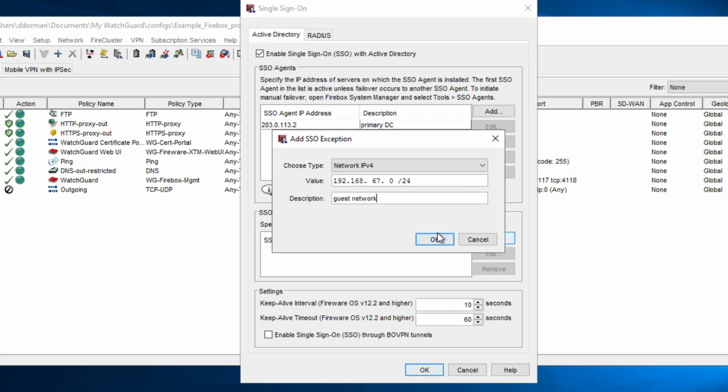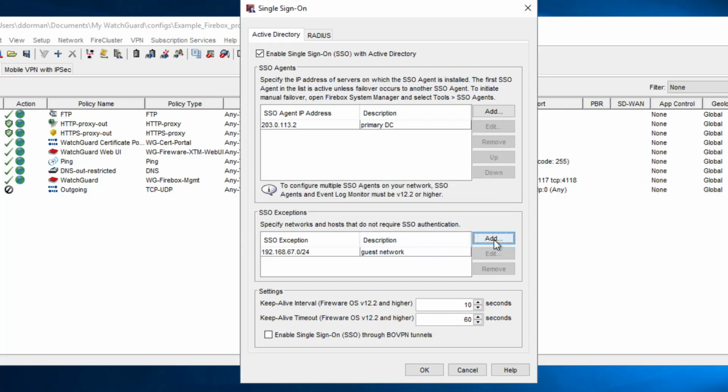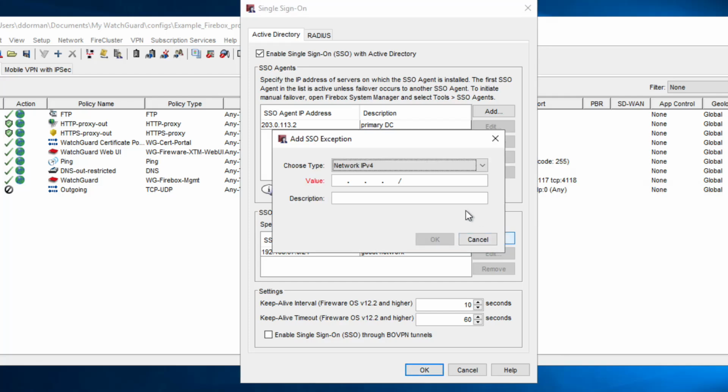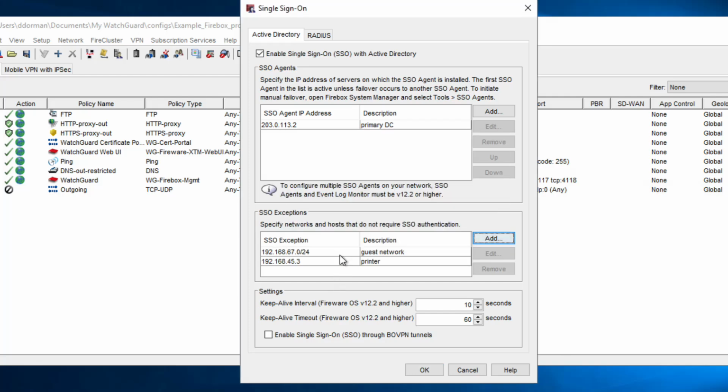So this is a simple example of a guest network, and then I can also go ahead and add another device, just like that. So fill out this list with everything on your network that you know is not a domain computer, or you just simply don't want it to participate in Active Directory SSO. You might even consider putting other servers and things on this list as well.